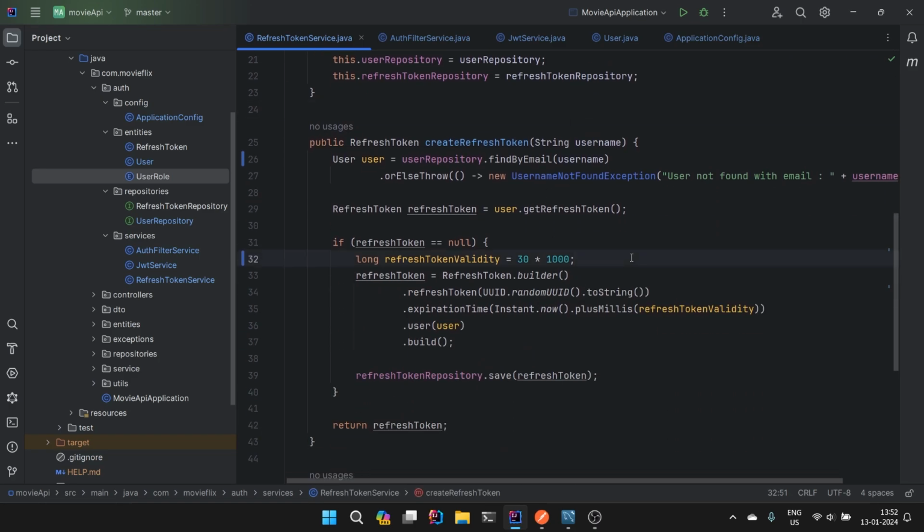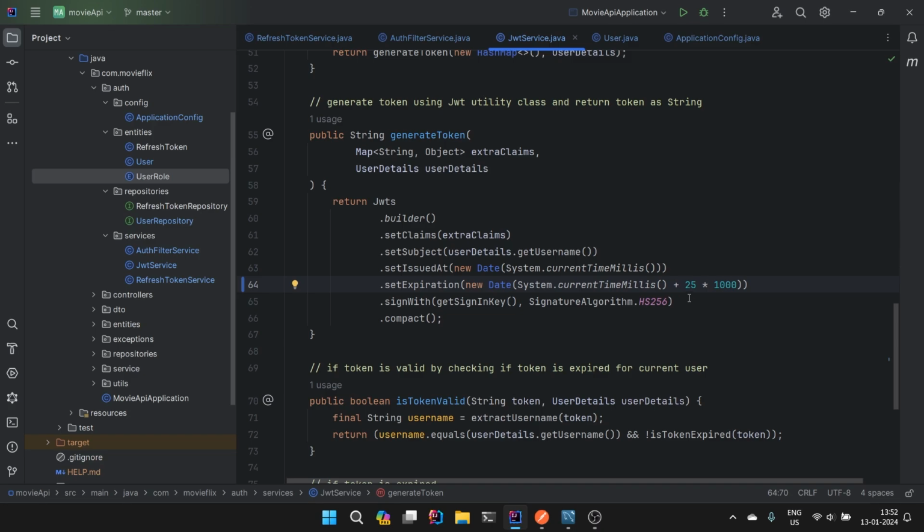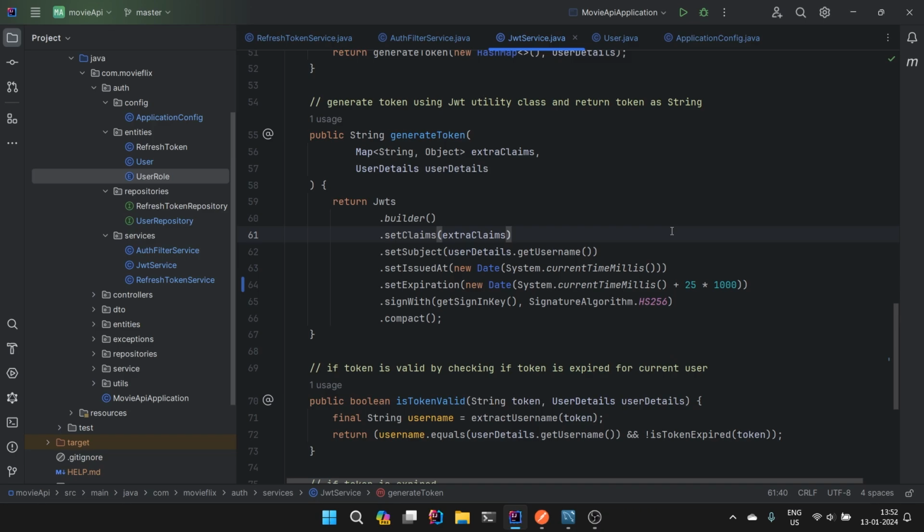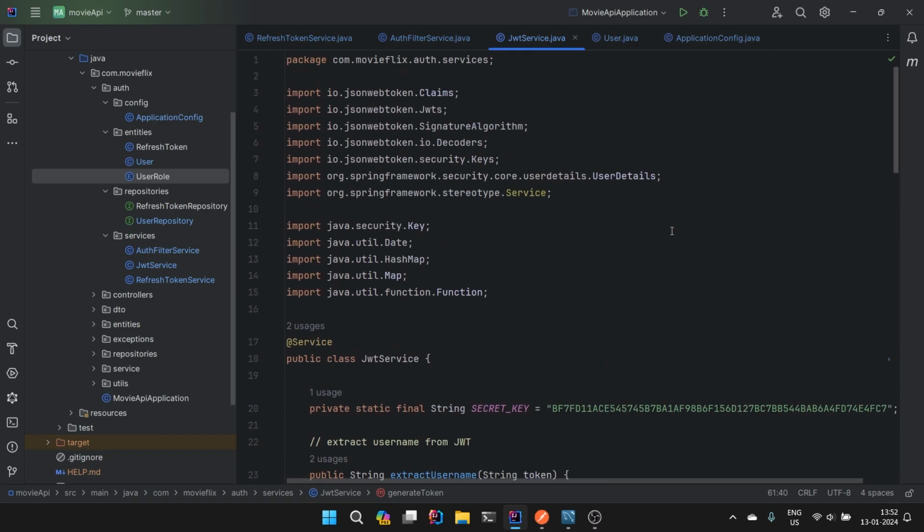Now, for testing purposes today, since we are going to test our API, I have kept the validity of refresh token to 30 seconds, and JWT token validity is 25 seconds after the creation. Okay, so that we can test it quickly. But yeah, in real life scenarios, it is in hours, and refresh token can be a few days or something like that. Okay, so it all depends on what kind of application it is, right? So these are the changes that have been made. Rest all are same.